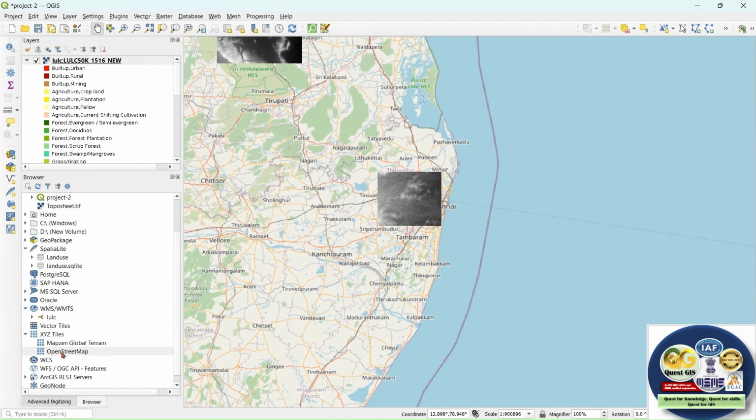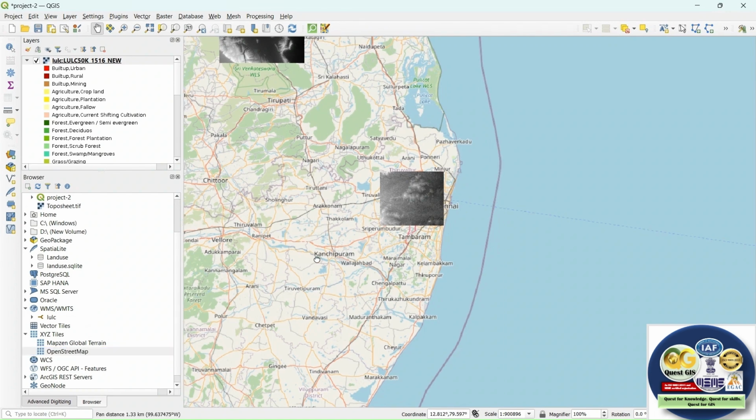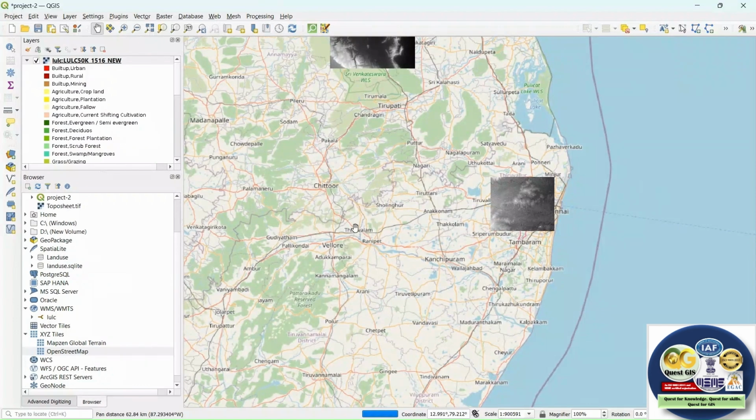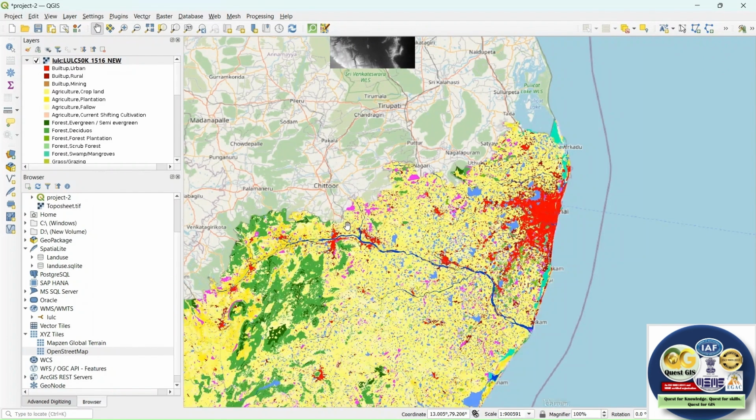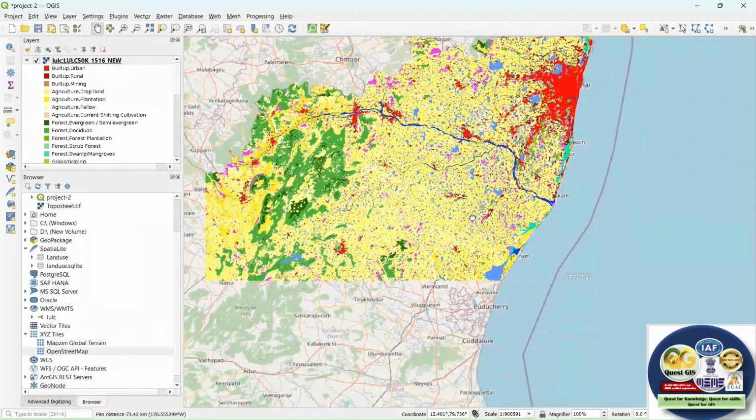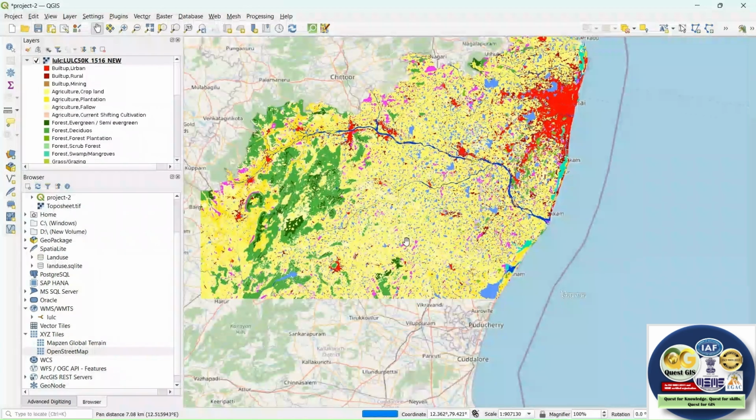These XYZ tiles are even your .png format. And you cannot make changes. Sorry, you can edit some changes here, but you cannot do some type of processing. You cannot change its symbology. The disadvantage of this OpenStreetMap is that, but you can of course extract the data as we discussed yesterday using the QuickOSM plugin, right?